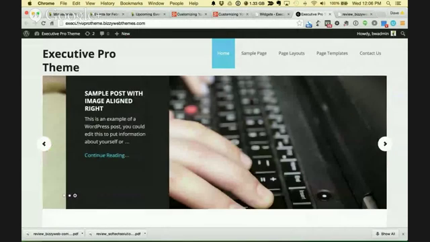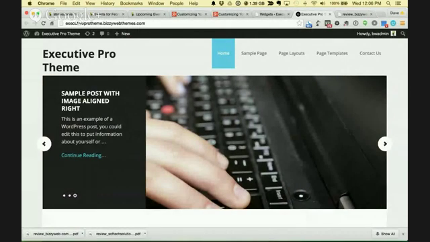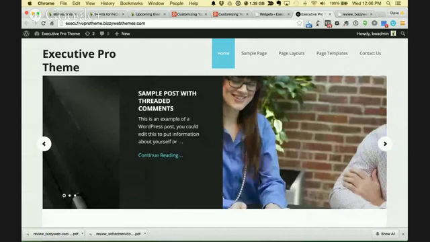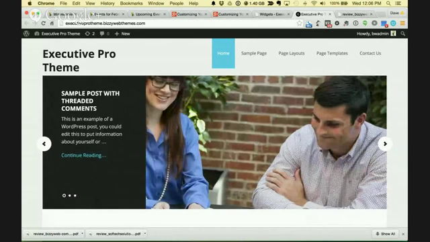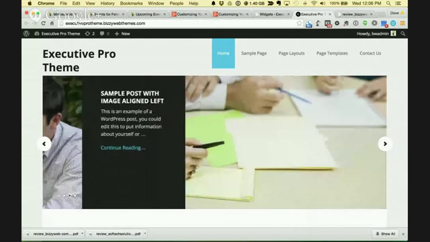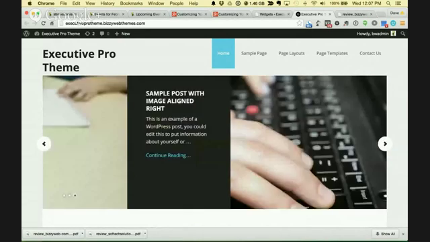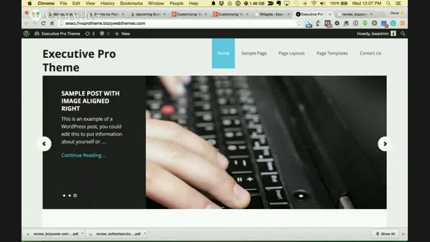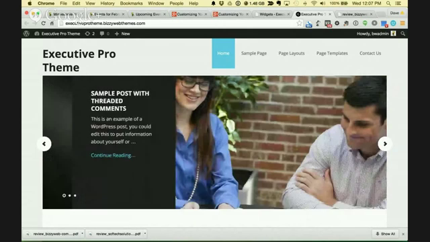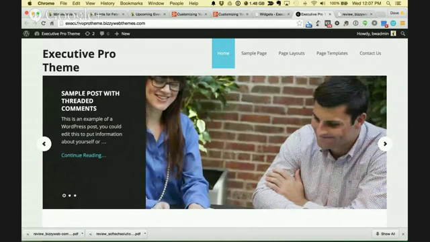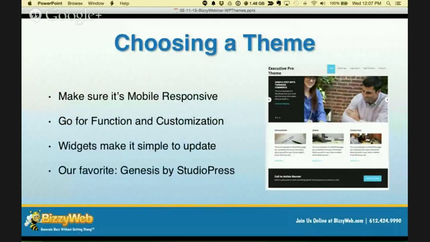So it doesn't matter if it's Android or iPhone or iPad or a tablet or a PC, or if the PC is running at some crazy obnoxious wide angle. You can get the content delivered in the best possible way for that specific format. So that's mobile responsive. Make sure that you're doing that, and then go for function and customization.